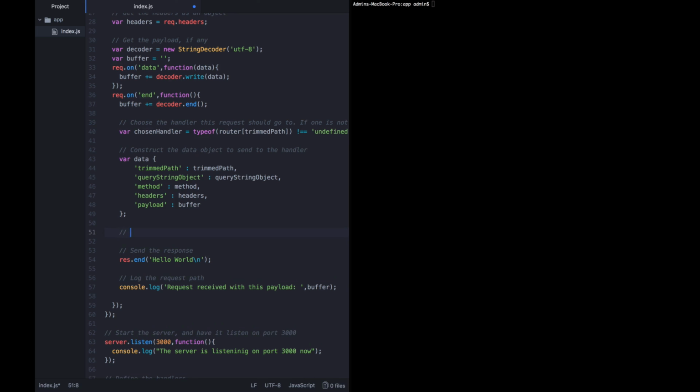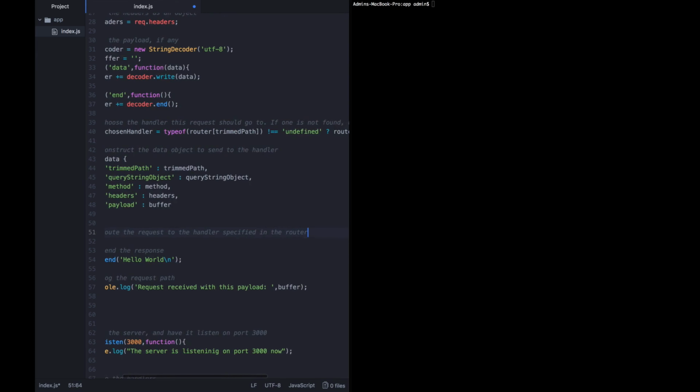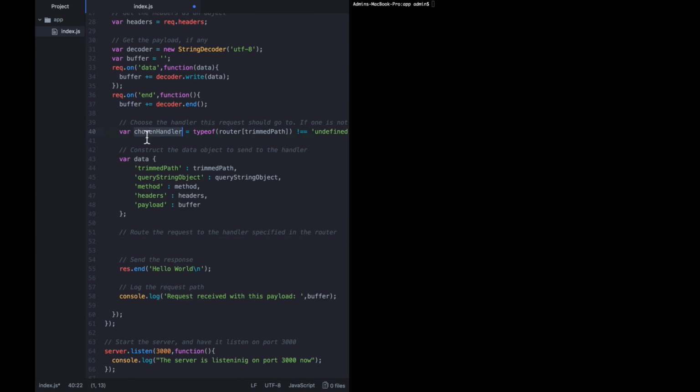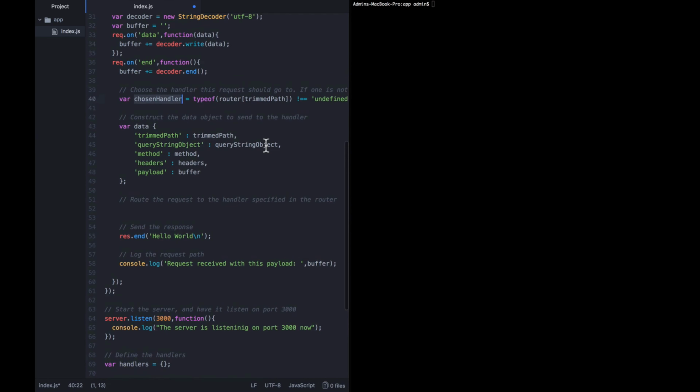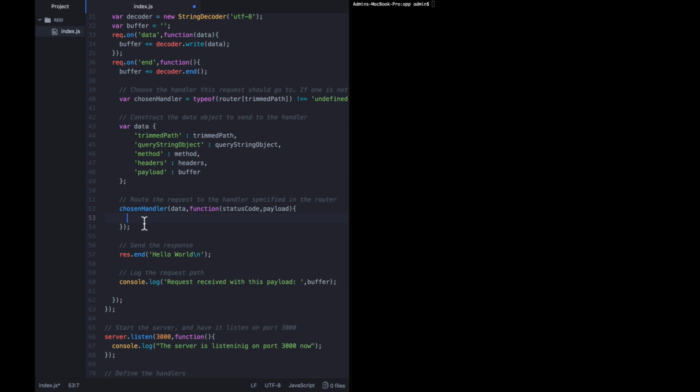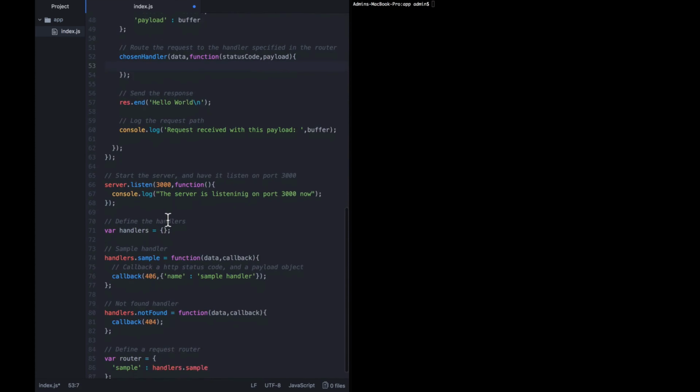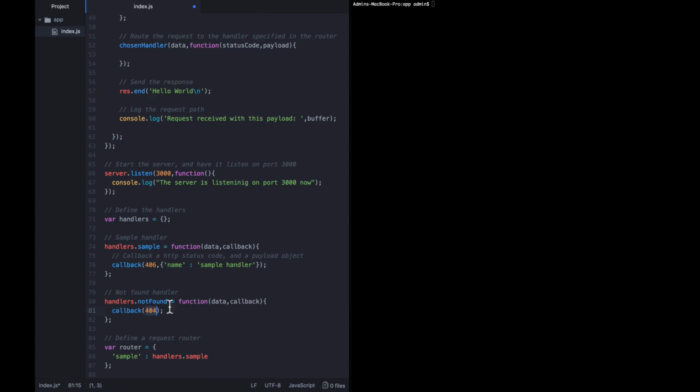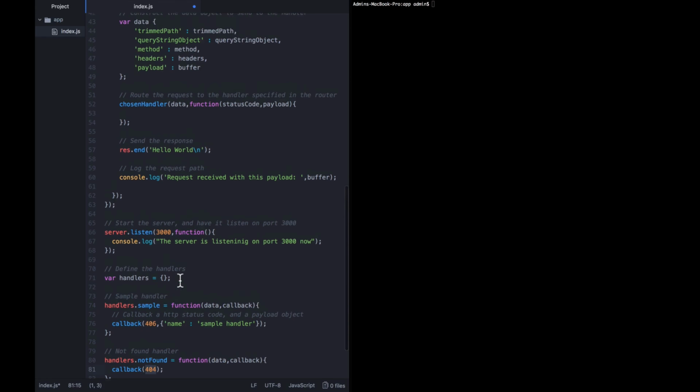Now we can actually call the chosen handler. We can route the request to the handler specified in the router. To call that, we just need to call chosen handler, because chosen handler now holds the value of whatever function it chose. So chosen handler gets called, and we pass it this data object we just made, and what we expect back is what we talked about a minute ago. We expect back a status code and a payload. But now we want to define some sensible defaults for status code and payload on the assumption that some handlers, like the not found handler, are going to call back and not have a payload defined. Other handlers might just call back and not have anything defined, or they might have all.